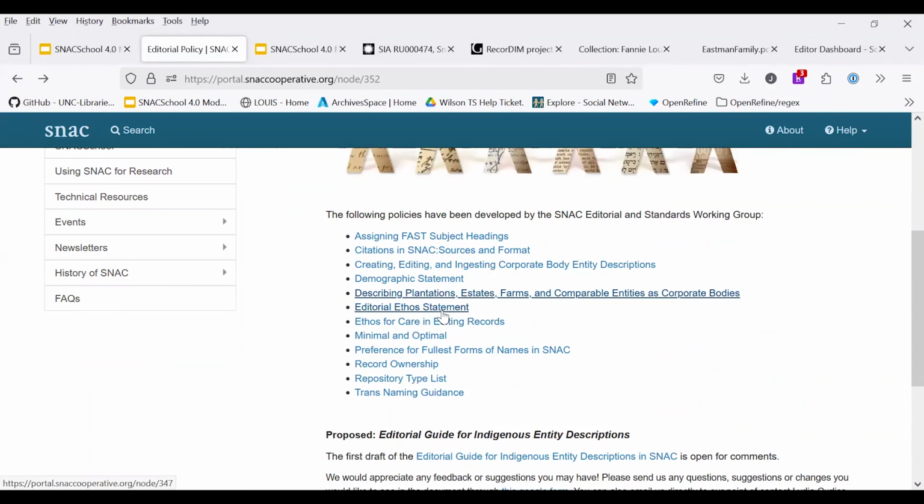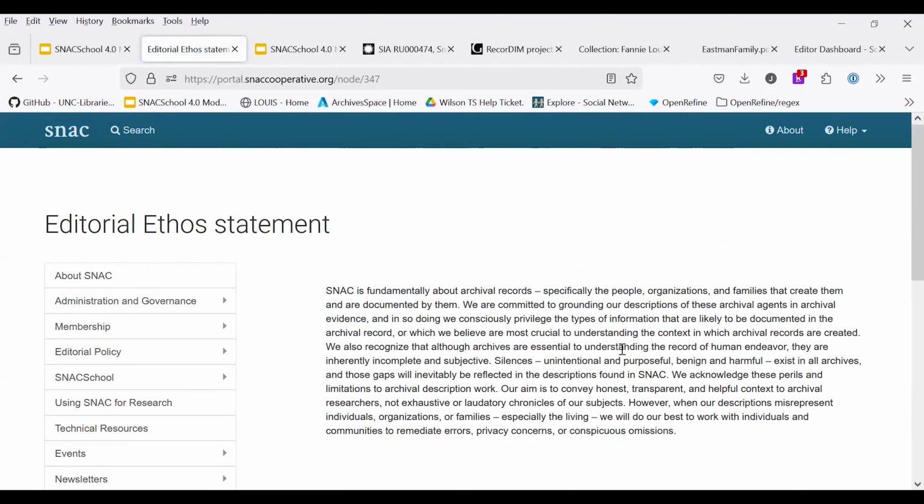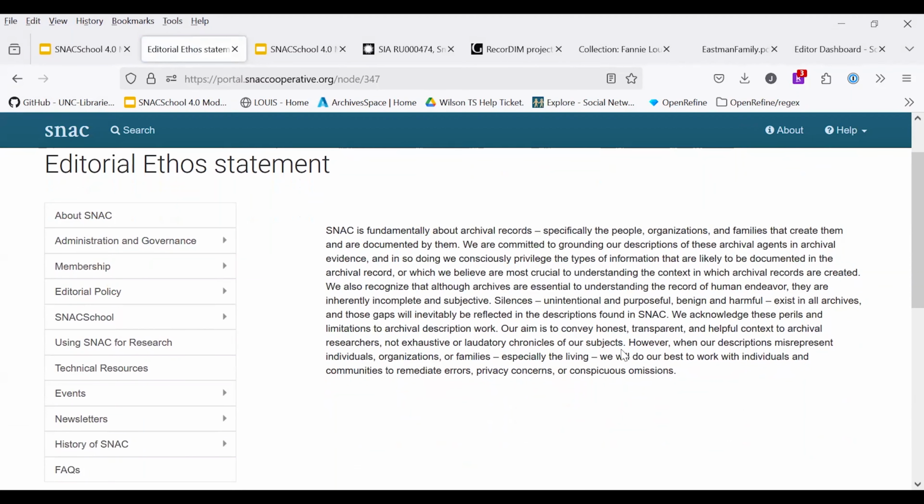We want to show the editorial ethos statement, which really gets, again, into the care that we put into SNAC, and recognizing that SNAC is built around archival collections and entities represented in those collections. And we recognize that those collections are not perfect, they're not complete. And that we strive to do our best and to iterate and improve.